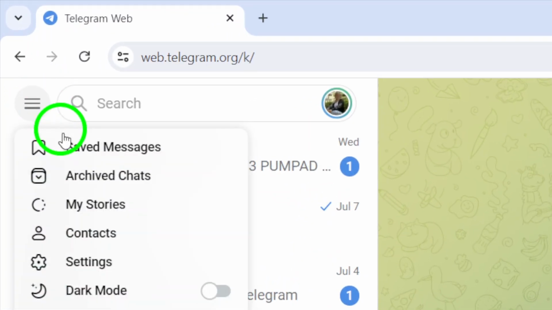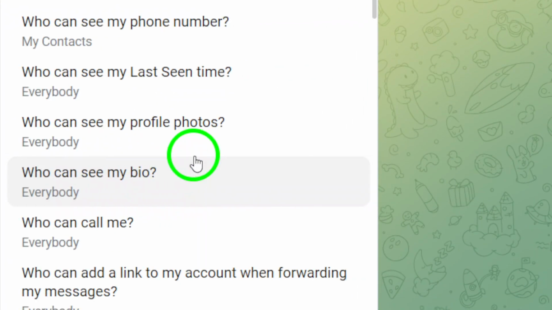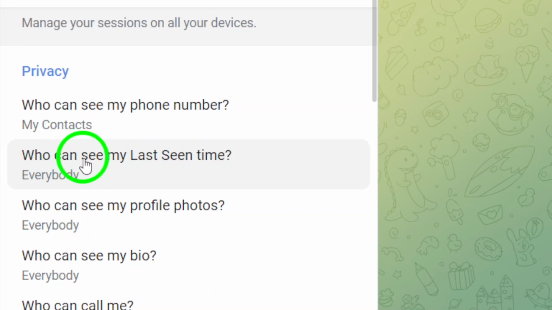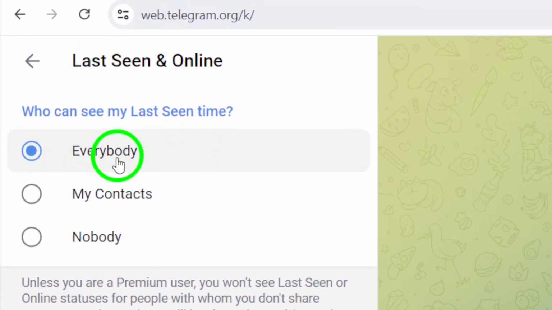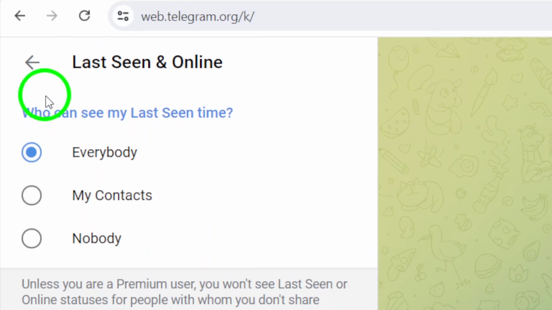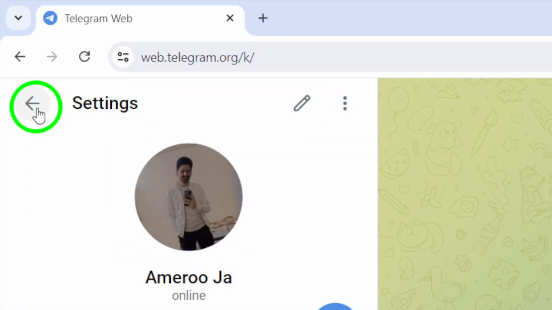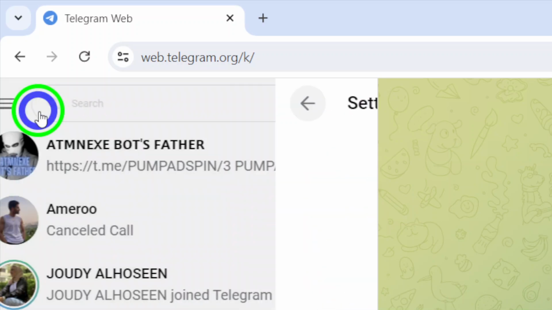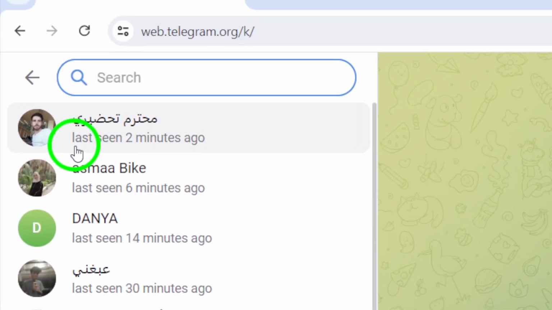From there, click on Who Can See My Last Seen Time, and make sure that it is set to either Everybody or My Contacts. This will allow you to see the last seen status of your contacts. Now, go back to your chats and click on the three dots once again. This time, choose Contacts to see who is currently active. This feature allows you to easily see which of your contacts are online and available to chat.